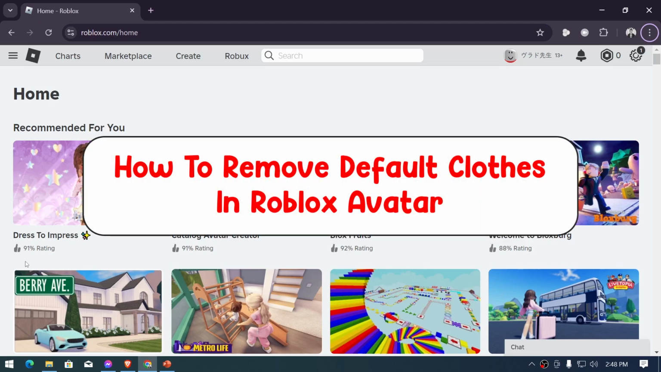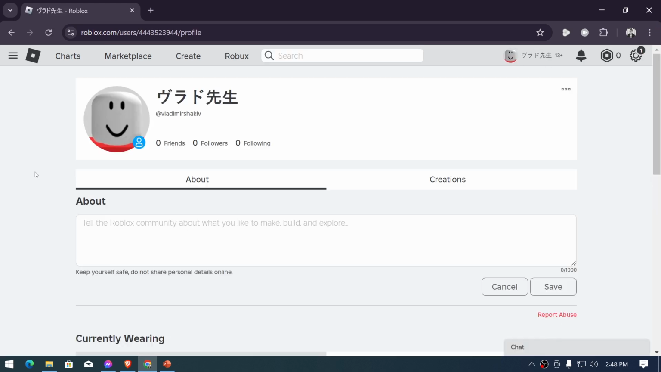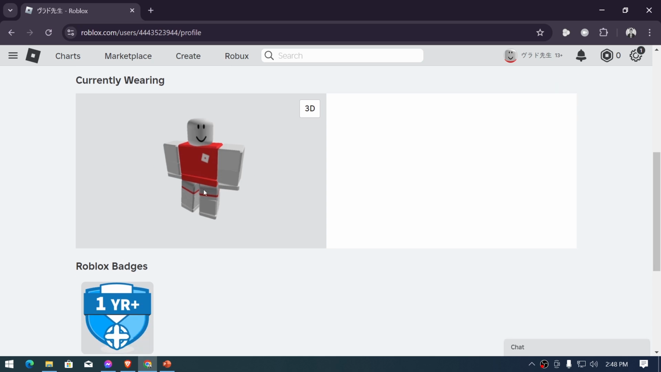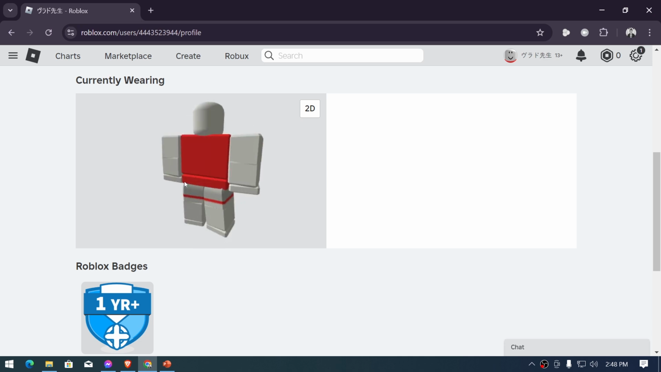Here's how to remove default clothes in Roblox avatar. Now, for us to get this done, I've opened my Roblox here, and the first thing that we are going to do is take a look at our character at the moment. So if I go ahead and scroll down, you should be able to see what my character is currently wearing right now. This is what it is. That's how it looks. Alright, so it's almost like wearing nothing, removing all kinds of clothes. However, you can still see this red thing here and here down below, meaning they're not really the same.